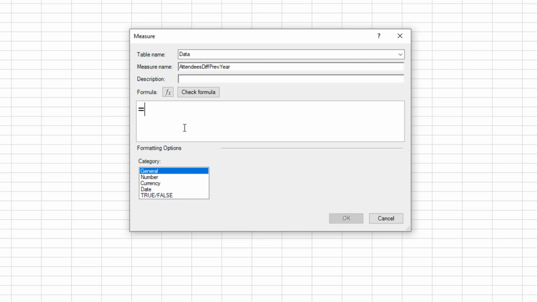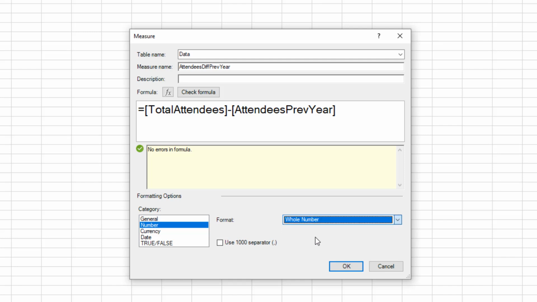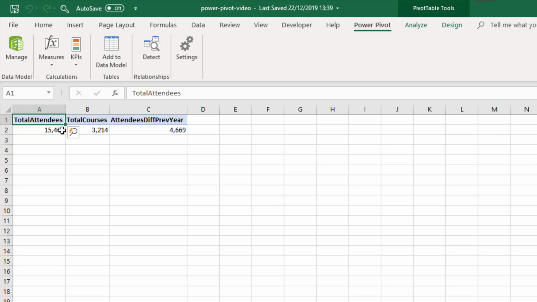But I'm creating that with the idea that now I can create comparisons in other measures. So all I'm going to do here is take the total attendees measure and subtract that previous measure, the attendees previous year. What's the difference between how many and how many in the previous year? Check the formula. And here we go with whole number. Use a 1000 separator. Click OK. That pivot table is selected, so it's been added to it.